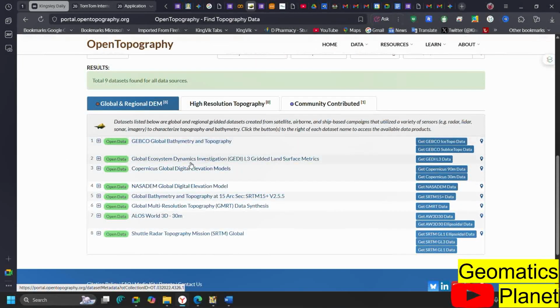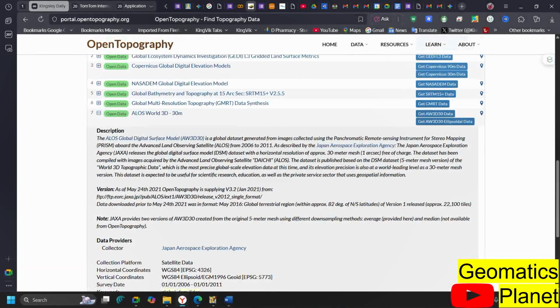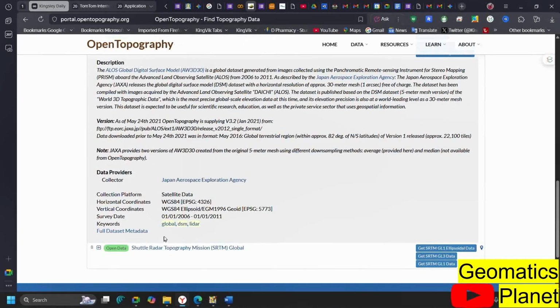You see this one here, NASA DEM. You see global bathymetry, ALOS. Now this is another place you can see this ALOS data that was captured between 2006 and 2011 by the Japanese Aerospace Exploration Agency, JAXA. So you can see different data. You read here, you know more about the metadata. So these are what you need to know.